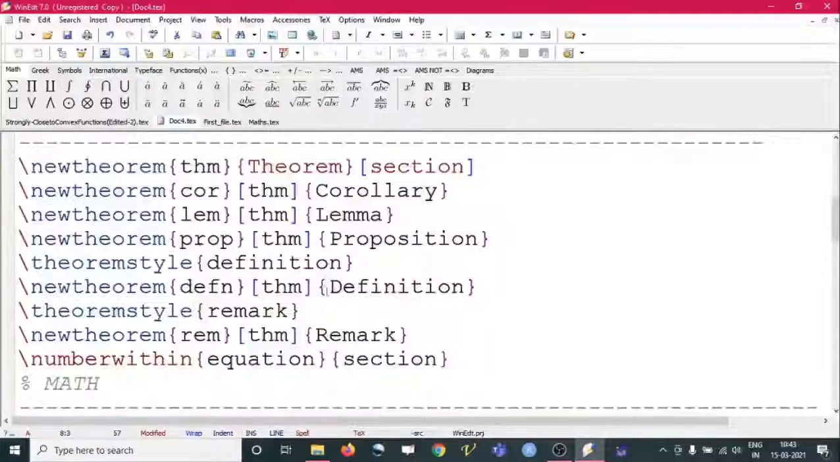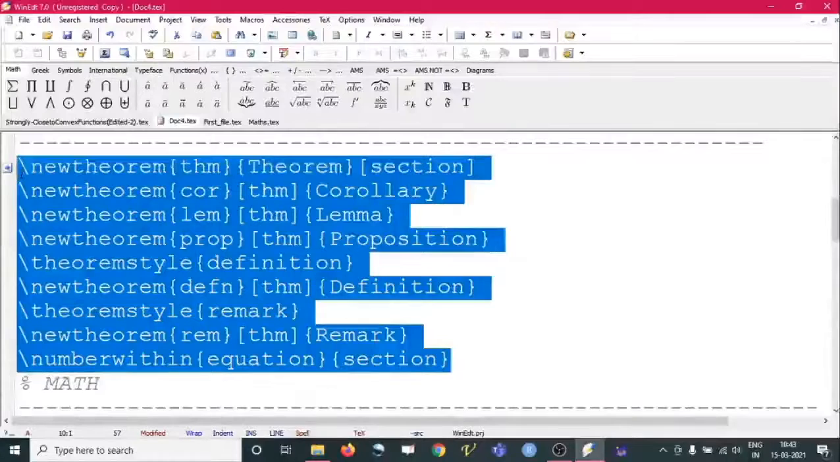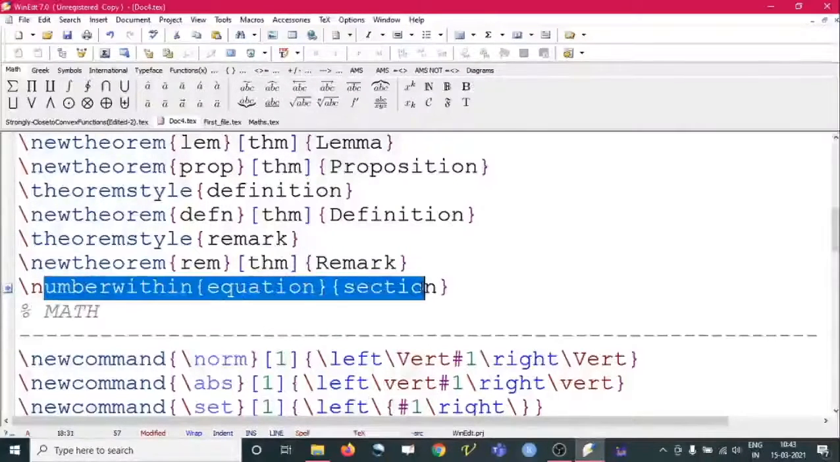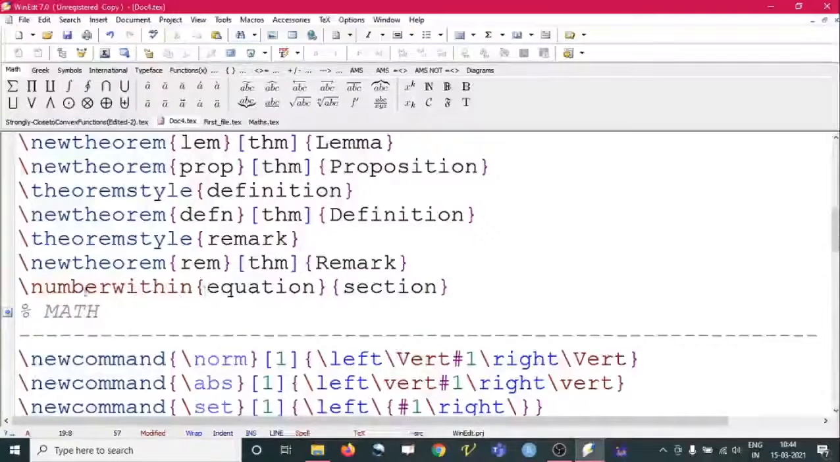Okay, so these are some shortcut definitions already given. Suppose you want to write theorem, we need not write the full word, but we can write \thm, for corollary \cor, and for lemma \lem. Similarly this is for proposition, for definition and for remark. And this one is numbering within equation and section. So within a section, equations are numbered, and when the section changes, the equation numbering will change.